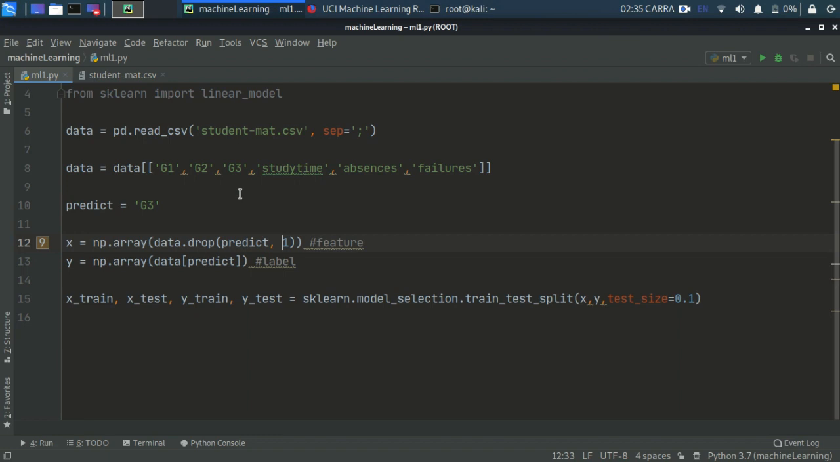So I think I will be seeing you guys in the next video. In the next video we're going to be learning about what linear regression is and how it works, and then we will go on further to create our model.